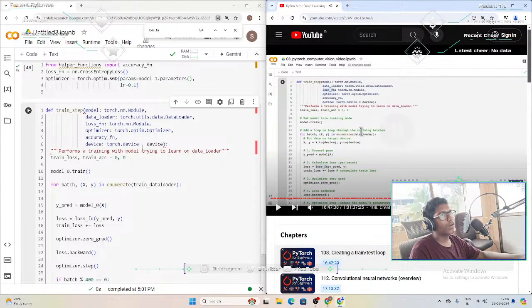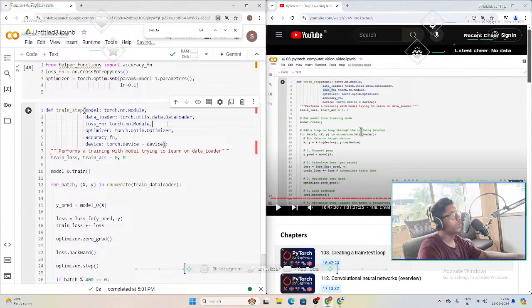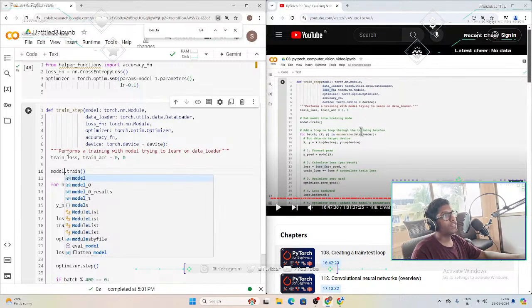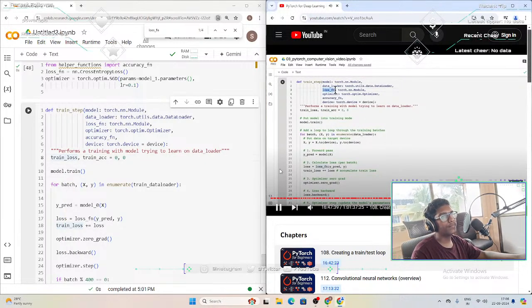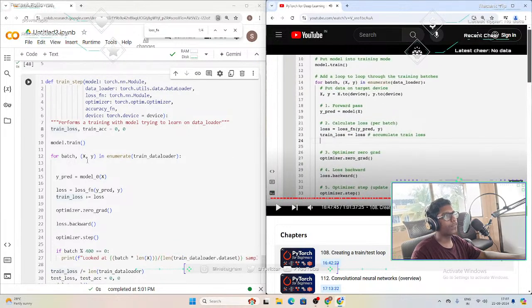The loss function can stay the same. Although what's wrong here? Did we miss something? Yeah, we missed a comma here, didn't we? It should be resolved now. So we set our model to model.train, because we're passing in a model up there. The train loss can be accumulated, that's fine. But we might also, yep, let's send our features and labels to the target device. Gotta make it device agnostic.